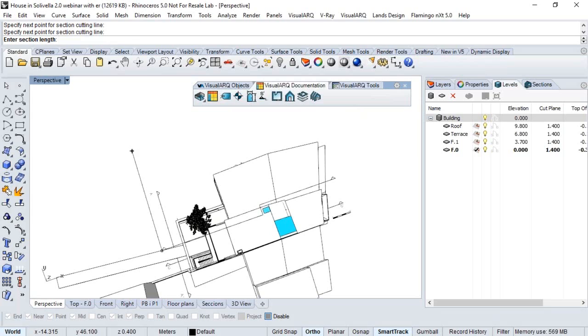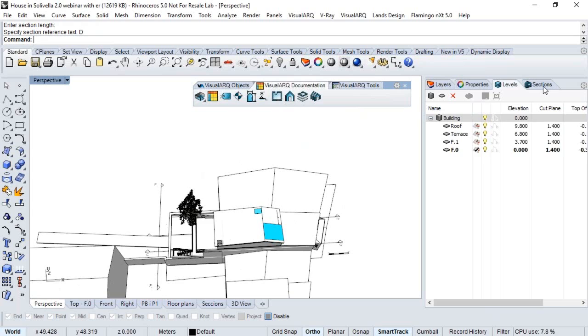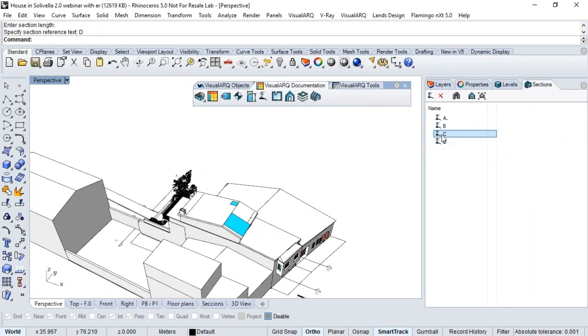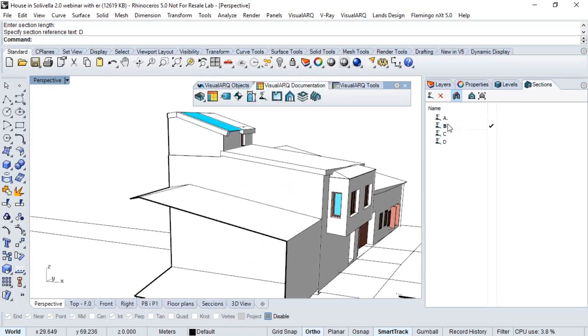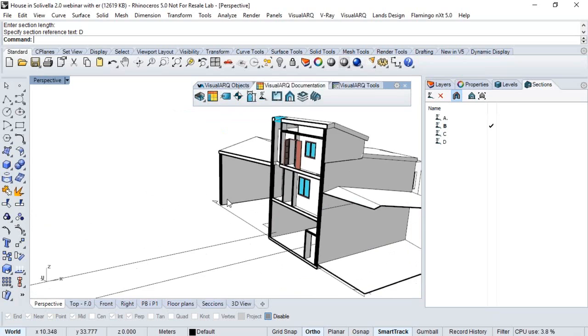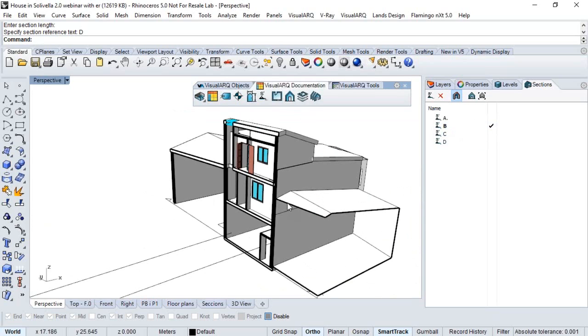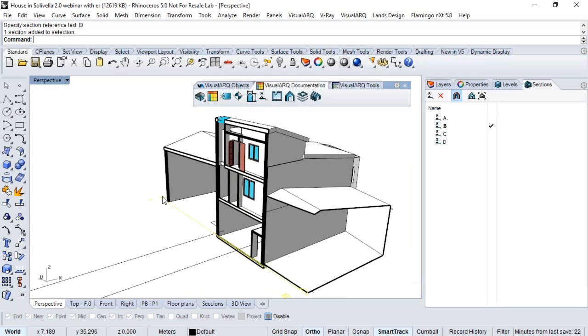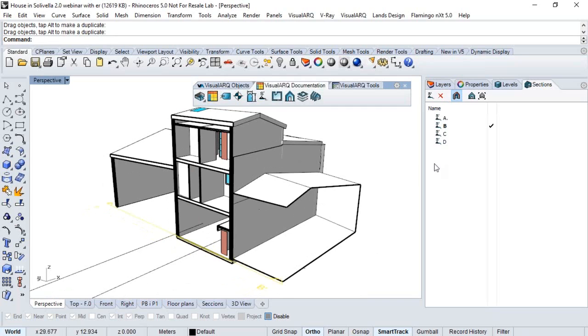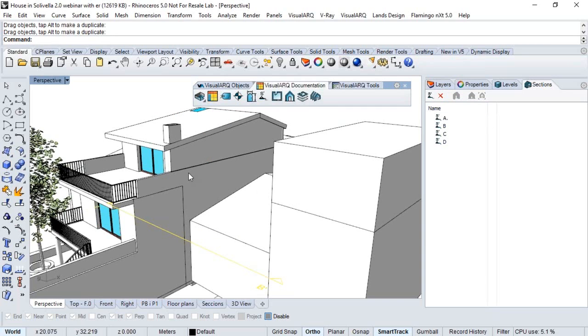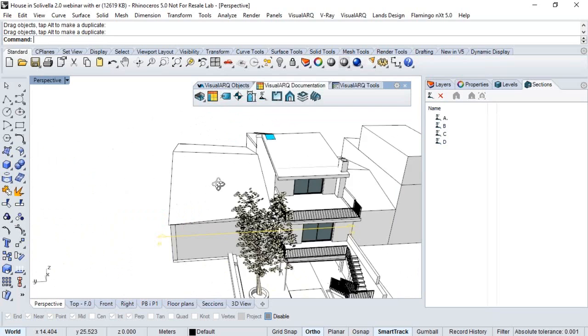Okay, define the direction. Let's call this section D. And now from this section manager, we can activate the dynamic section of any of the section lines. For example, we can select the section C and activate the dynamic section. Or we can select the section B just by double clicking on the specific section, and the model shows in section view. And of course it will update according to the position of this section line. Right, when I uncheck this, the model turns back in the full view.